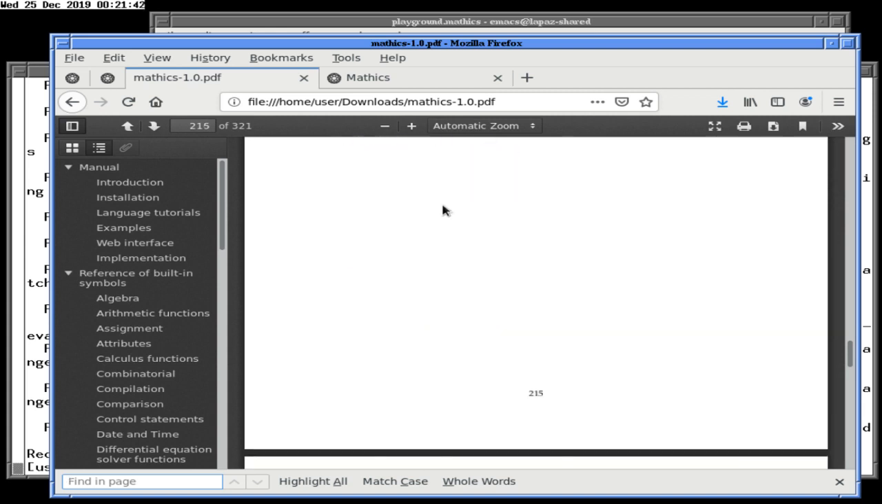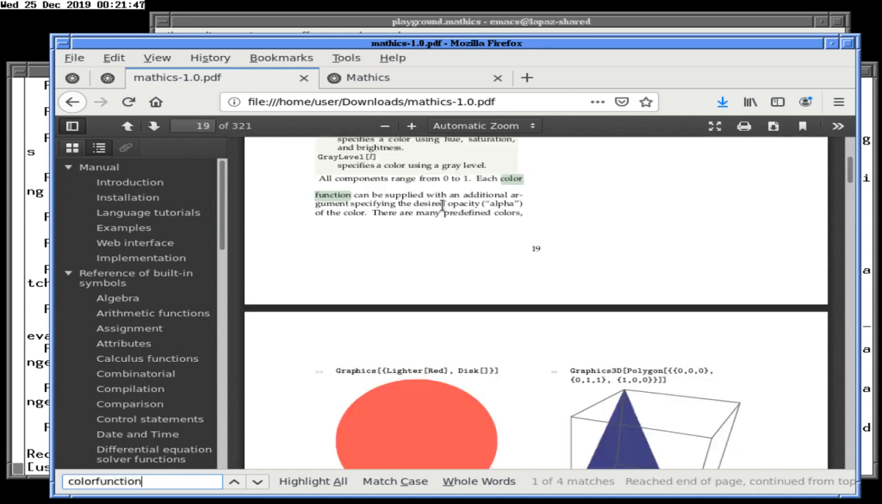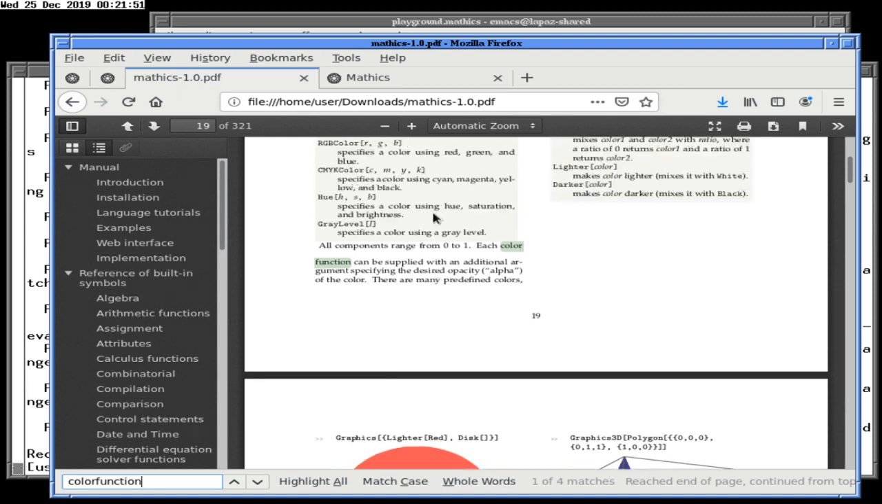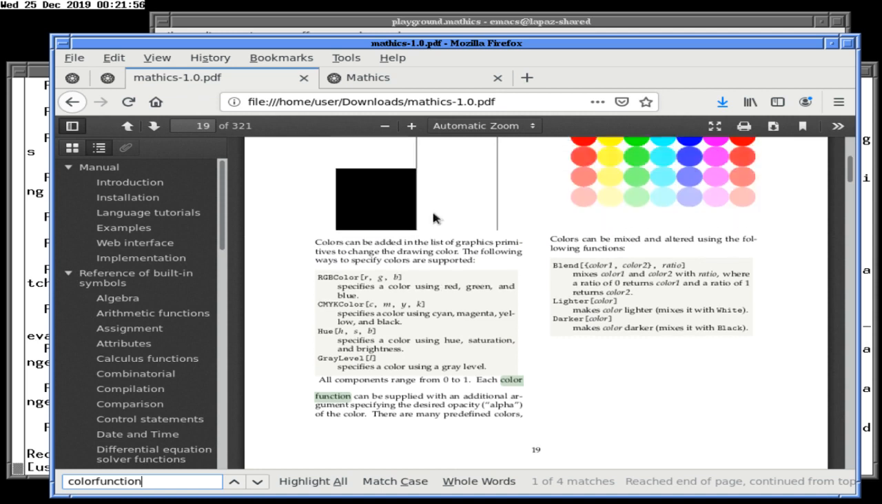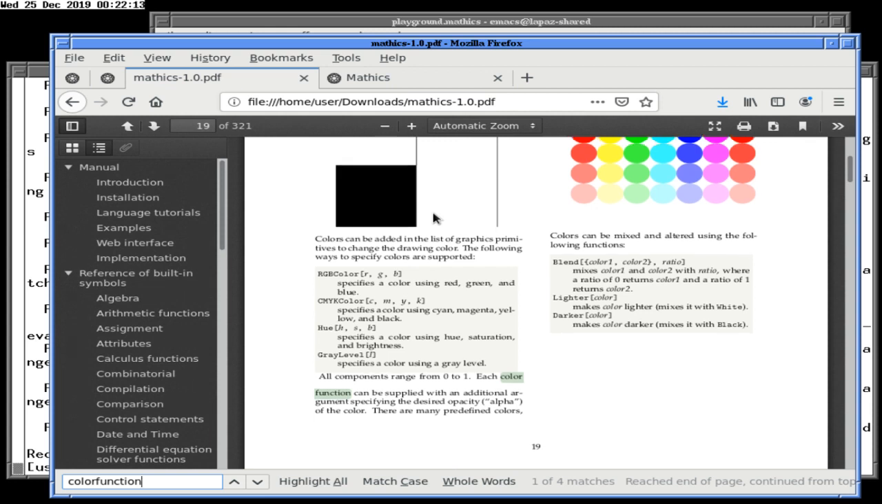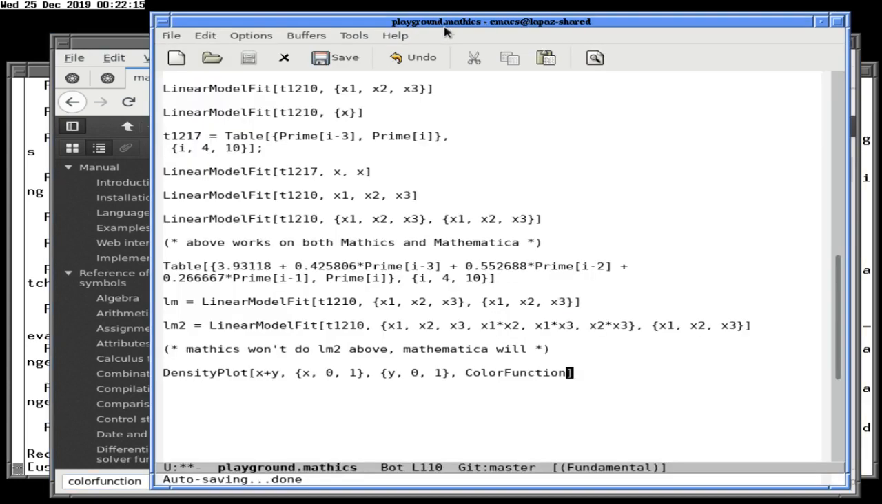Okay, so what color functions are built into you? You won't tell me, of course, but I'm going to ask as though... opacity. If we do opacity, that's going to help us a lot, actually. All components range from each color function, so I've got to be careful here. Blend, lighter, darker. So I guess we could define a color function like this.